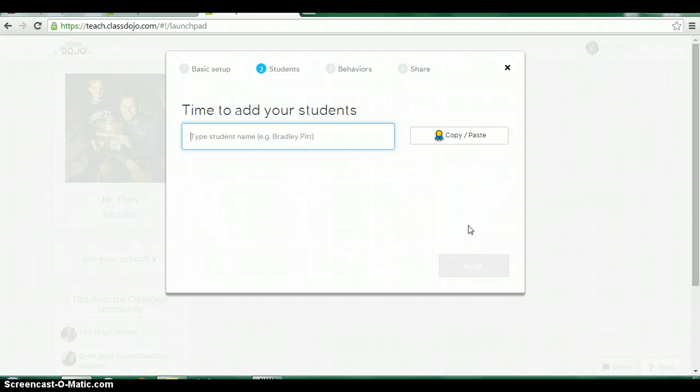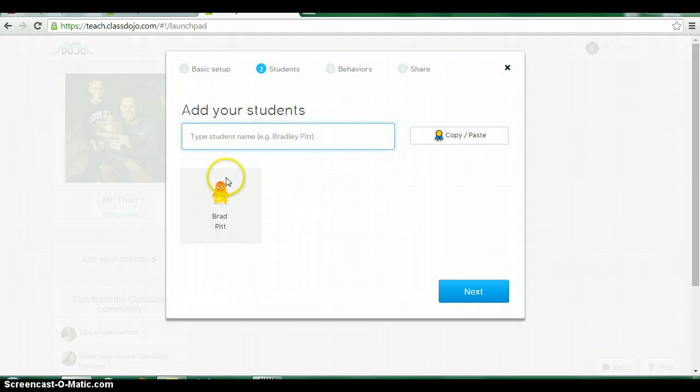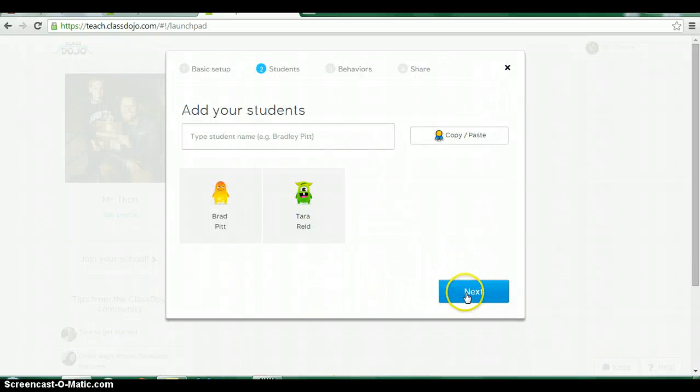Add your students. This is where you go in and create your students. You basically take your roll list and add in those students. We'll make up some names. Brad Pitt. And Brad Pitt gets added with his own little avatar down there. Tara Reid, and she gets added. So you just go through and click all your students into there. They can go back in and pick whatever monster they want to create for their own avatar as they progress.